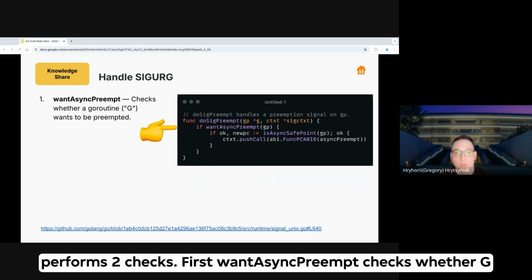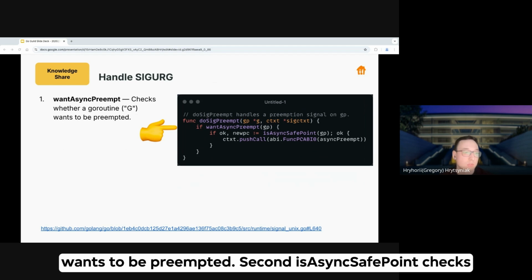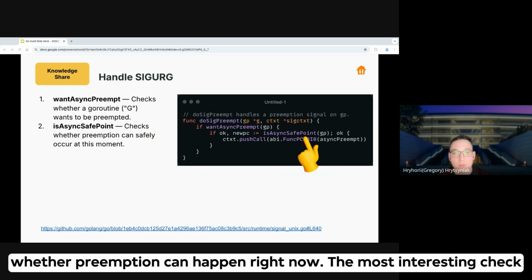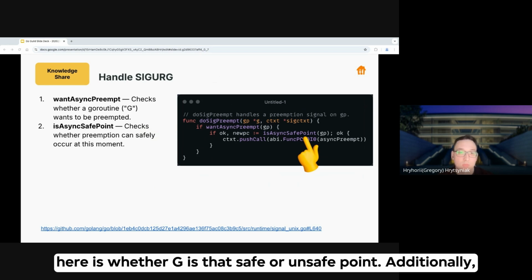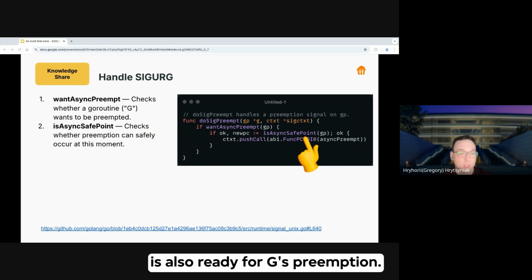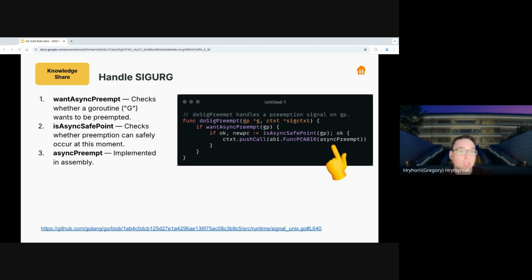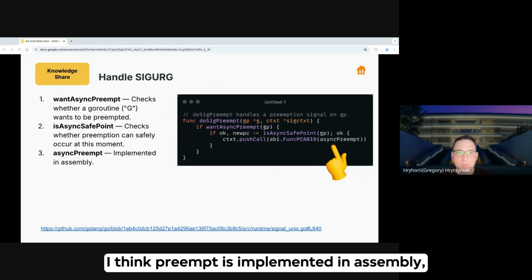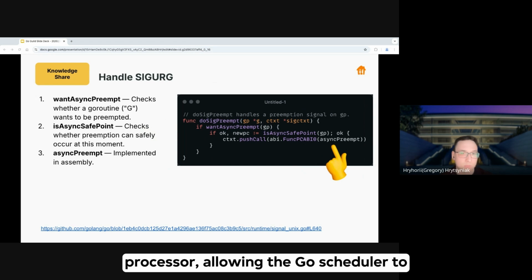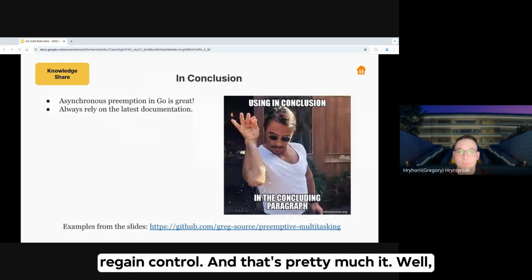First, wantAsyncPreempt checks whether G wants to be preempted. Second, asyncSafePoint checks whether preemption can happen right now. The most interesting check here is whether G is at a safe or unsafe point. Additionally, we need to ensure that the thread executing G is also ready for G's preemption. Async preempt is implemented in assembly, but ultimately it preempts the Go routine from running on the processor, allowing the Go scheduler to regain control. And that's pretty much it.